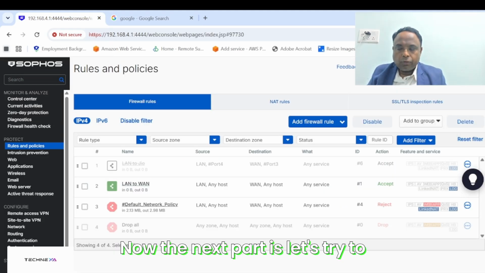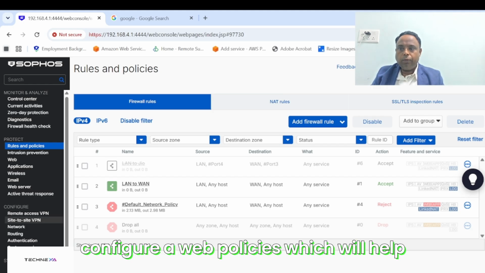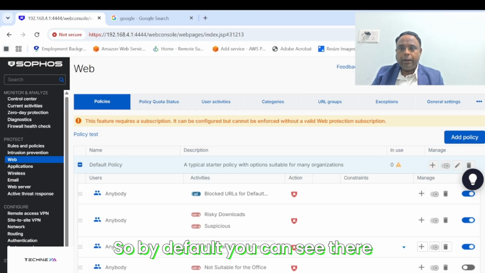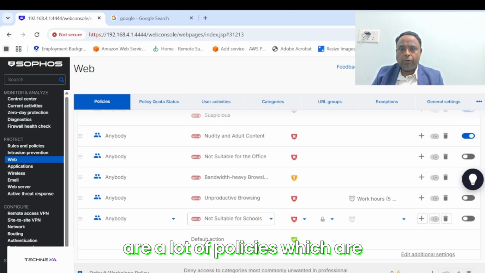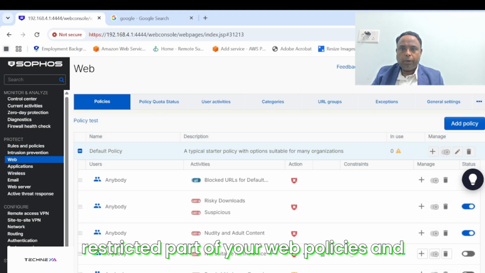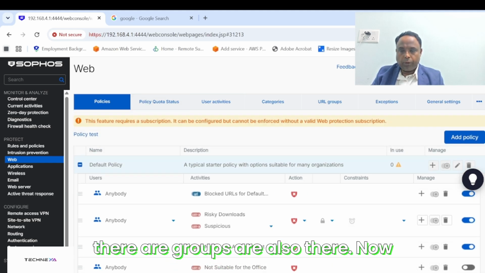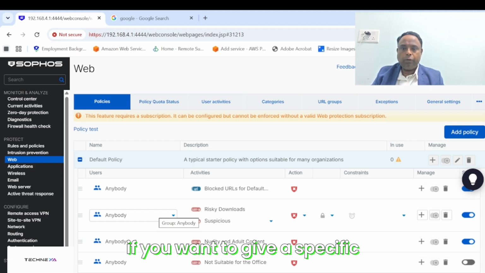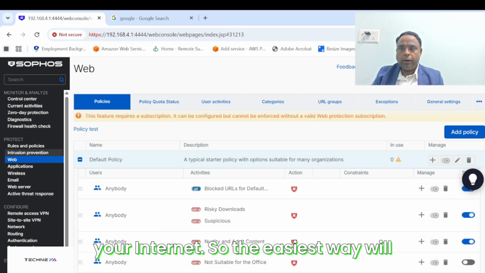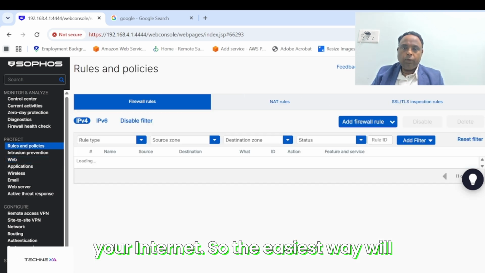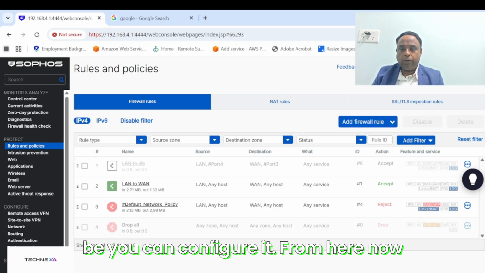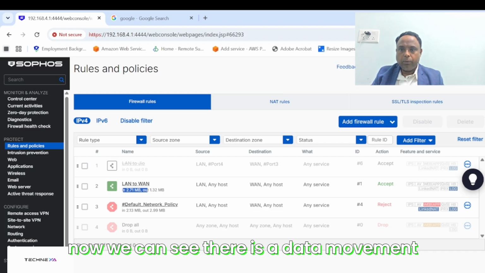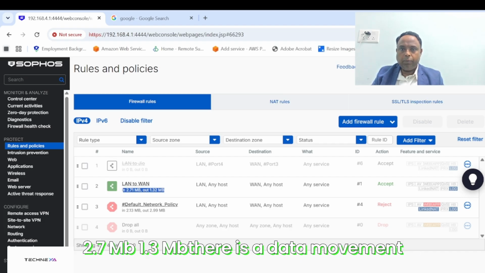Now, the next part is let's try to configure web policies which will help us to restrict some of the websites. So by default, you can see there are a lot of policies which are restricted, part of your web policies, and there are groups also. Now, if you want to give a specific web policy or specific restriction to your internet, the easiest way will be you can configure it from here. Now if you can see, earlier it was 0, now we can see there is data movement, 2.7 MB, 1.3 MB.